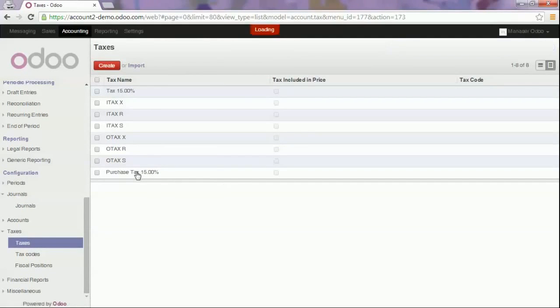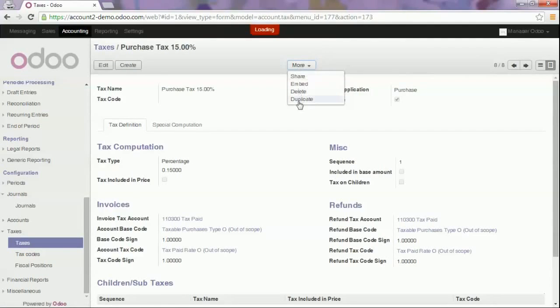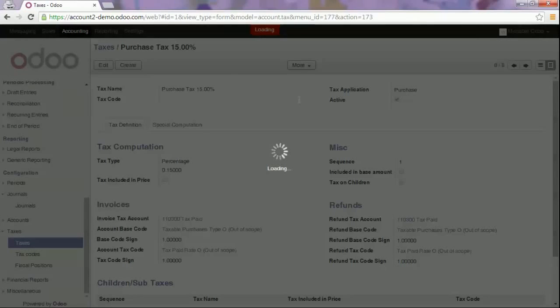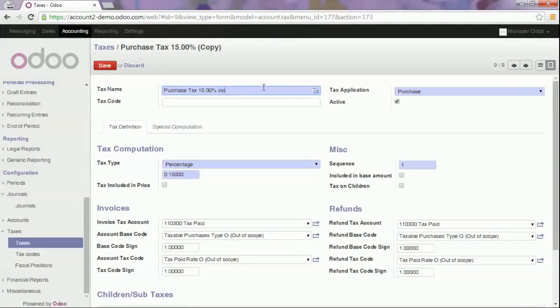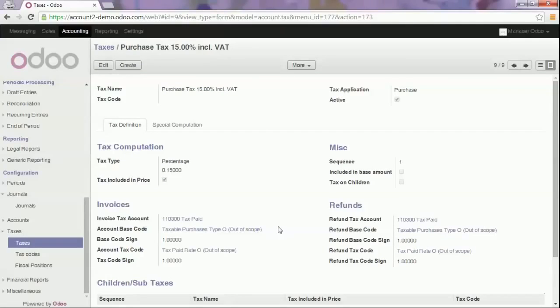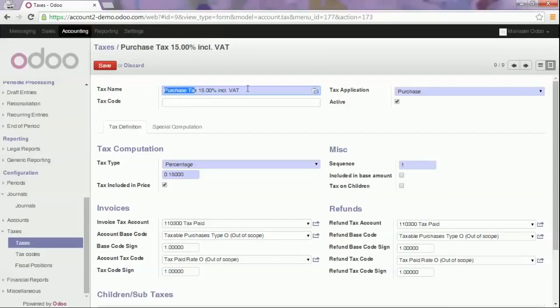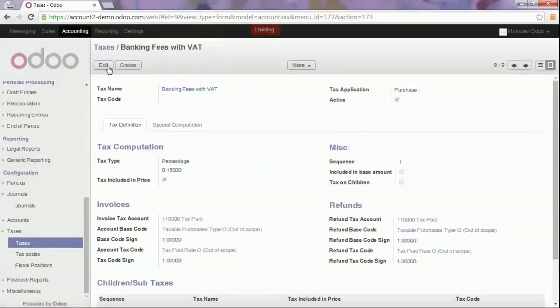So we can duplicate this purchase tax and change its name to inclusive of VAT, and we tick tax included in price. This way, the amount you enter will be considered by Odoo as inclusive of VAT if you use this specific tax. Instead of purchase tax, we will call it banking fees with VAT. So this is how you can change the name of a tax code.